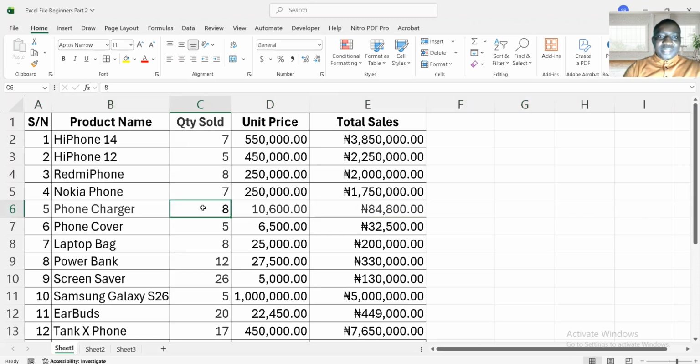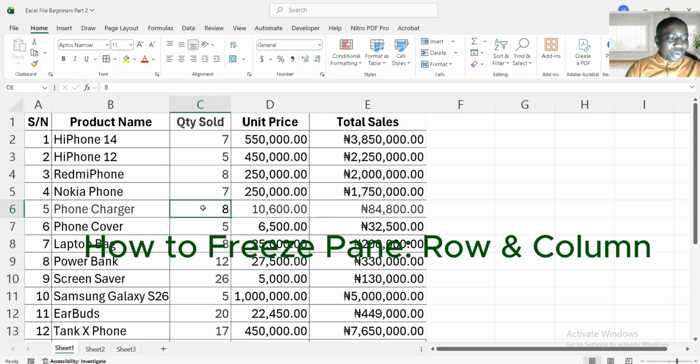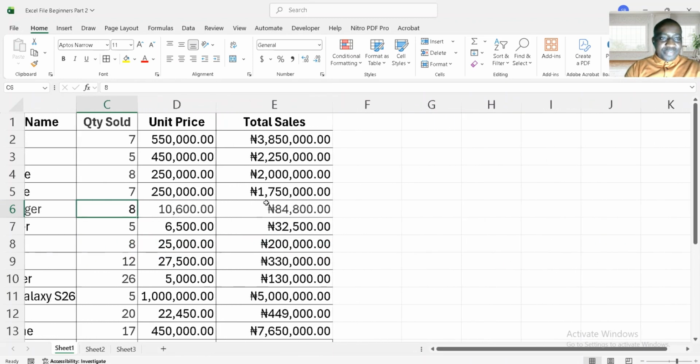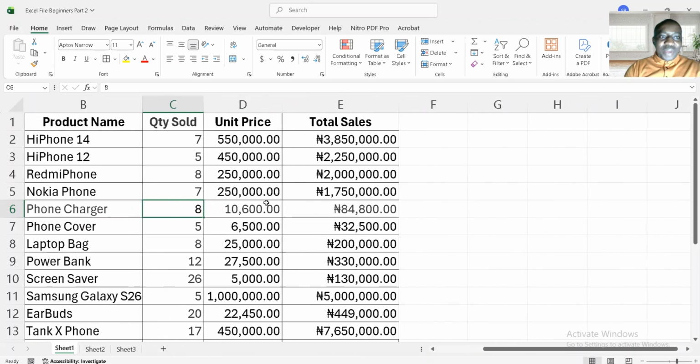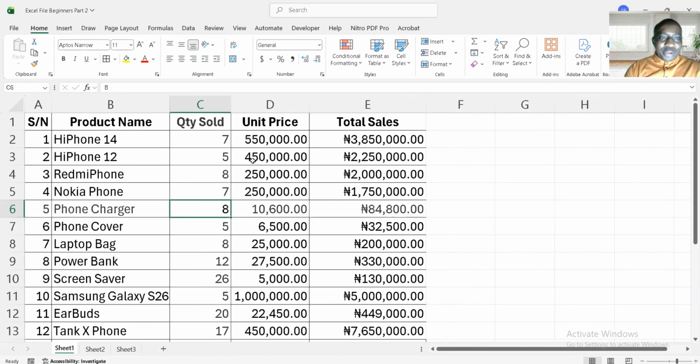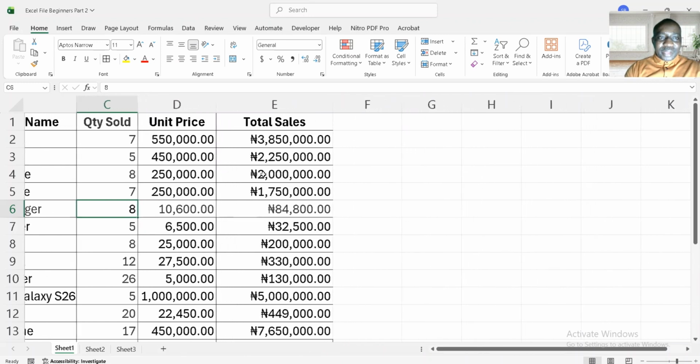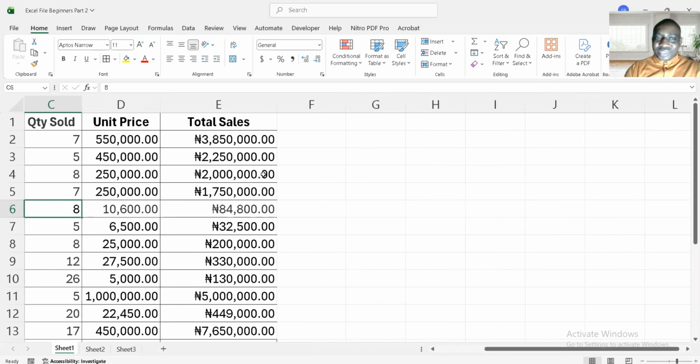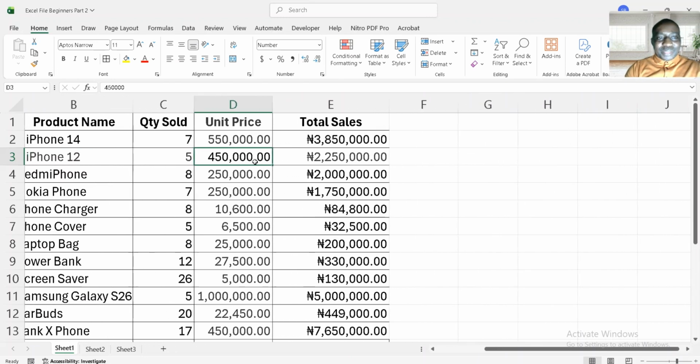That's it. Now, let's go to the second topic for today: how to freeze panes. Like this, if I move down here, you will discover that I do not see the serial number and the product name. They have disappeared. The way I'm moving to the right side, I don't know what is the name of the product that we sold that we earned this 2.2 million naira, unless I bring it back again.